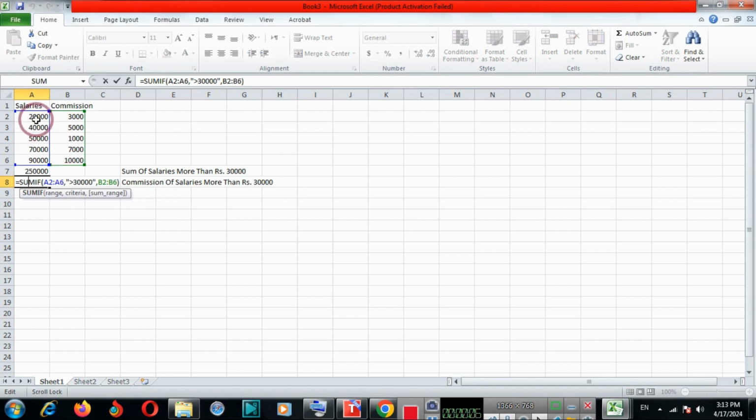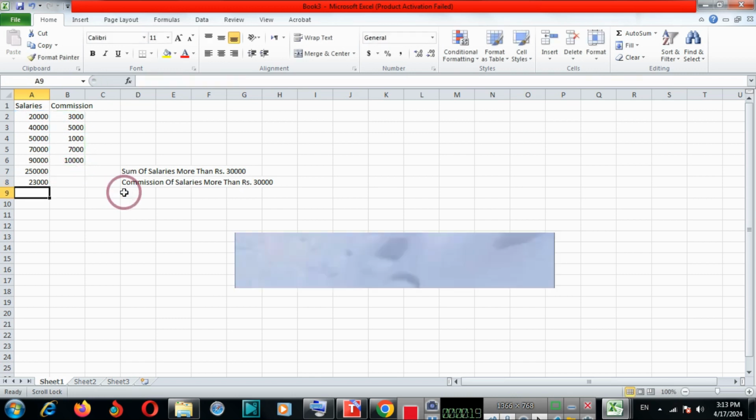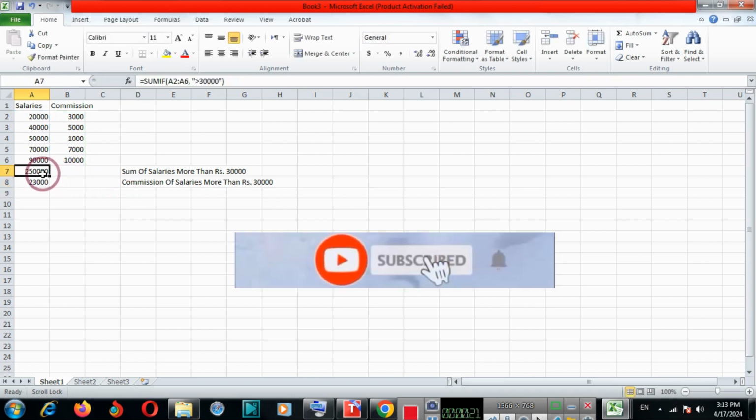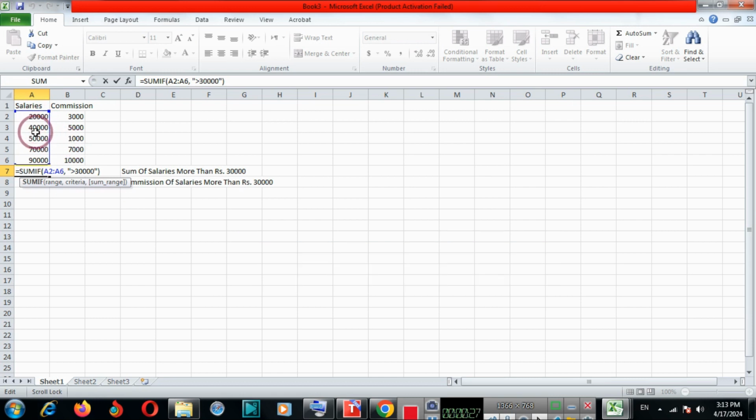Any value of salary that is greater than 30,000, add the commission: 5,000, 6,000, 7,000 and 10,000 is equal to 23,000. And in the first formula, add the salaries which are greater than 30,000: 40,000, 50,000, 70,000 and 90,000 equal to 250,000.